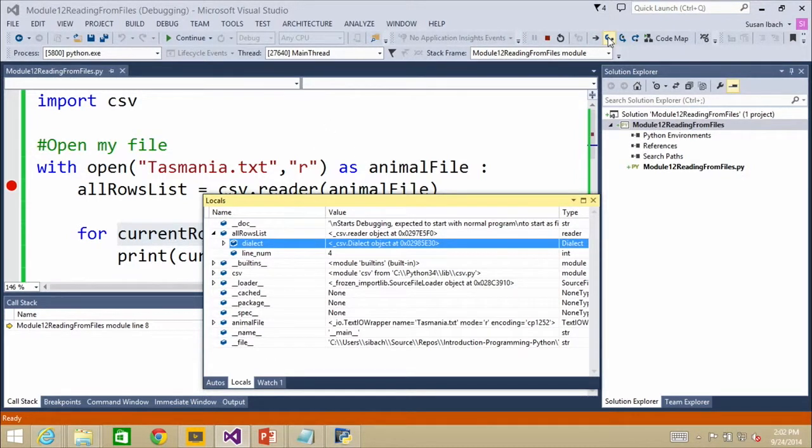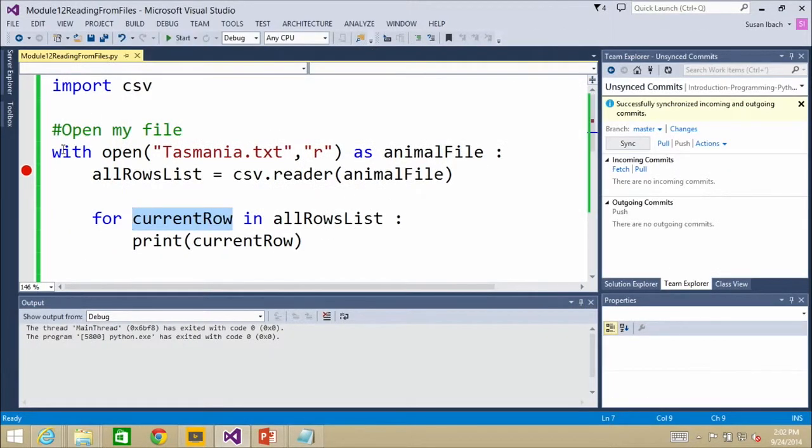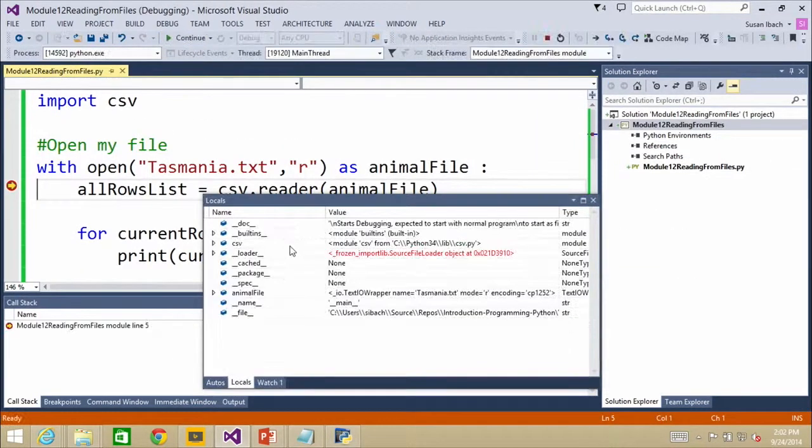Let me try executing one more line of code and see if that pops up. Something odd just happened there. So let's just restart that. Try that one more time. All right, so we go through. We're here. We're about to execute this line of code.